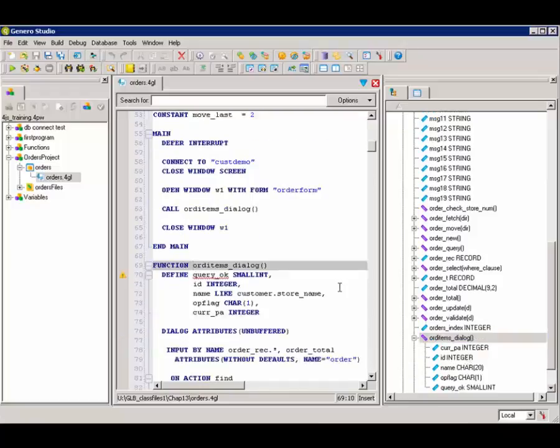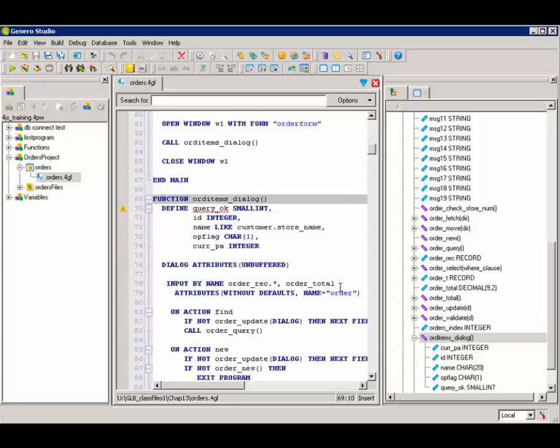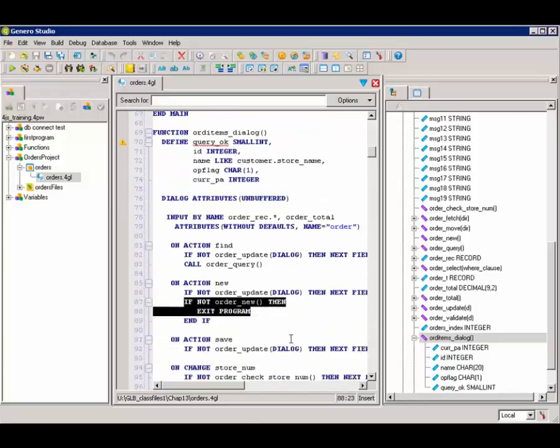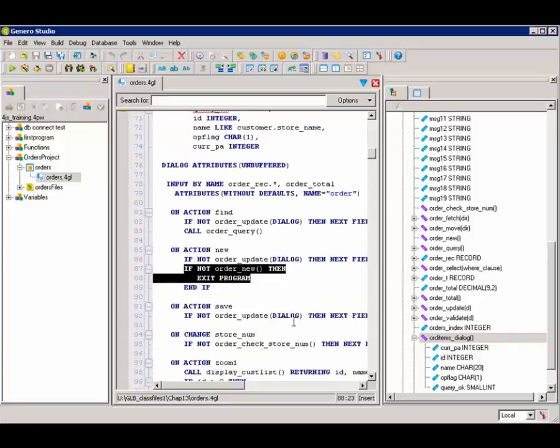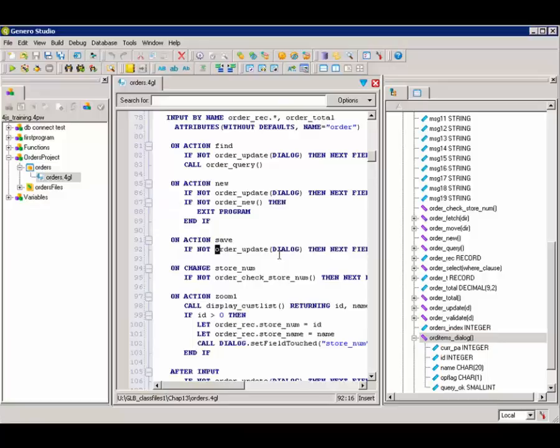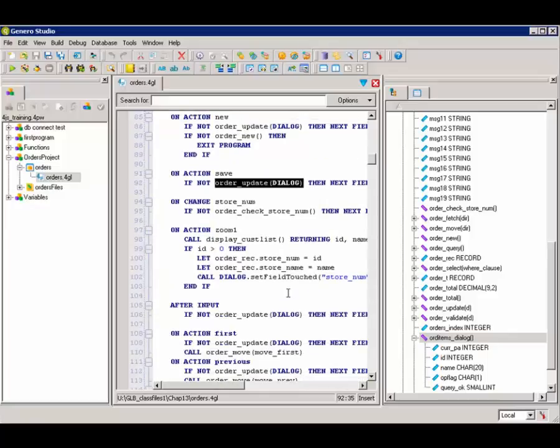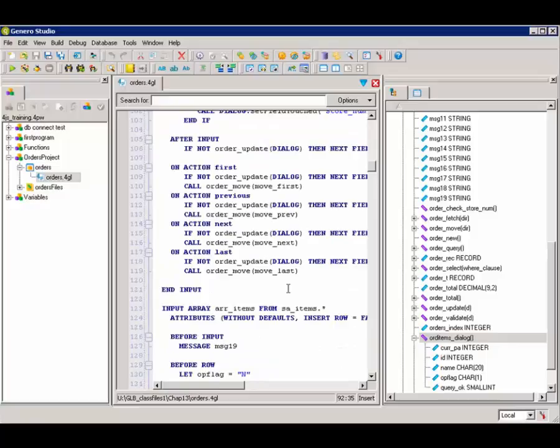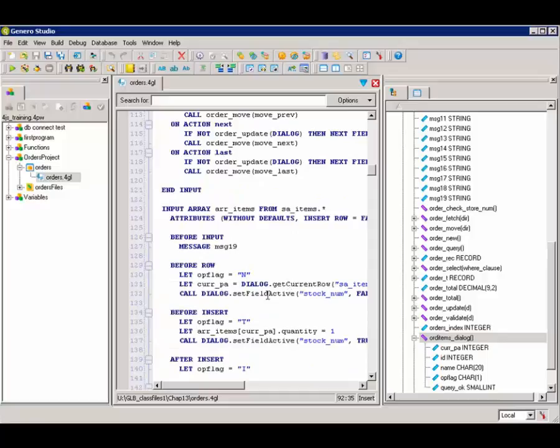And we see that that function has a variety of different function calls within it. So while this function is executed, we see here that depending on what the user chooses to do, different functions will be called. Here we see one, if not order new, then. So in other words, if the result of the call to order new is not true, then we're going to exit the program. Here's an example of passing by reference. We're passing a reference of the dialog that we're in if the user chooses save, and calling the order update function with that reference to the dialog that we're in.